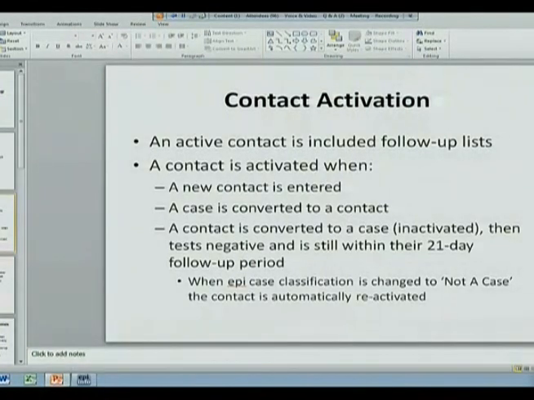A case is converted to a contact. We saw that earlier. We converted a case to a contact because they had exposure in an isolation ward. They tested negative. We need to follow them as a contact. They're going to be active. This is one of the complicated ones, and we'll get there.